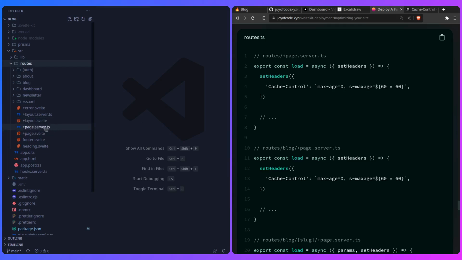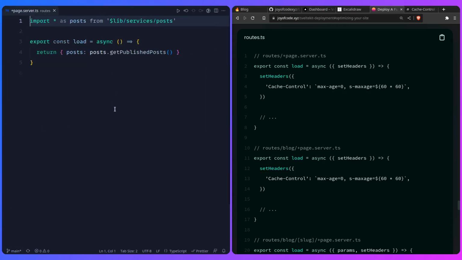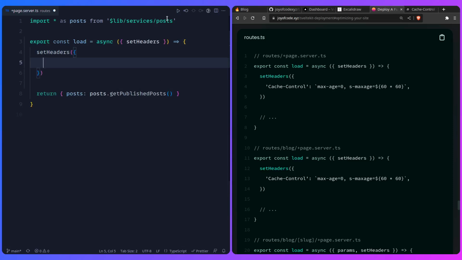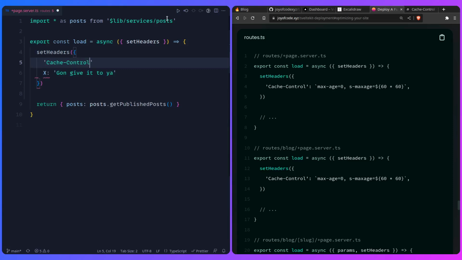So here is one for the route, and here it is. So here is where you get the publish post. And really, we just need to destructure setHeaders from here, and that's how simple this is. So now we can say setHeaders, and you can set any header you want. And then you can specify cache control headers if you want, which is the thing we want.